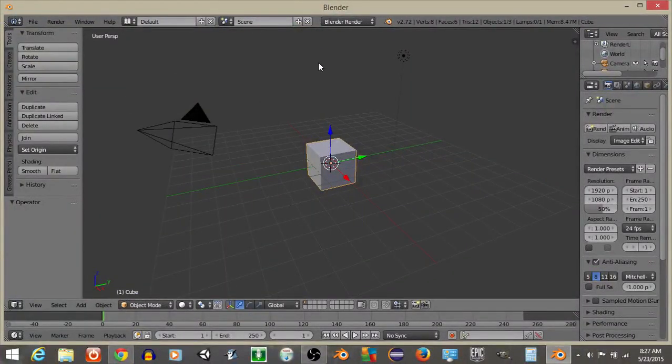Hey everyone, my name is Gavin, and this will just be a quick tutorial on how to make an elevator with a little bit of Python in the BGE, and I'm just going to get started.